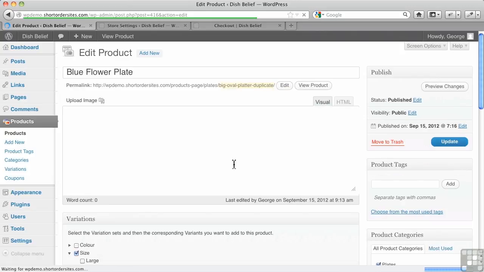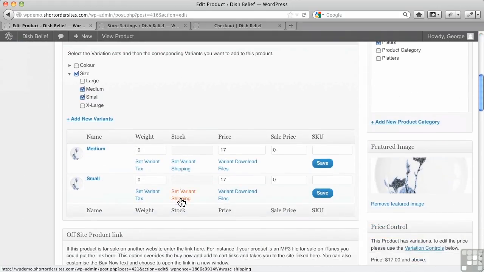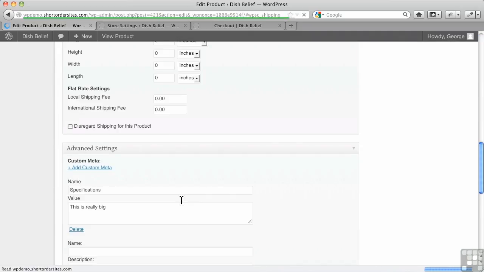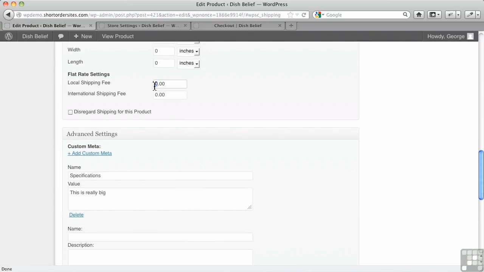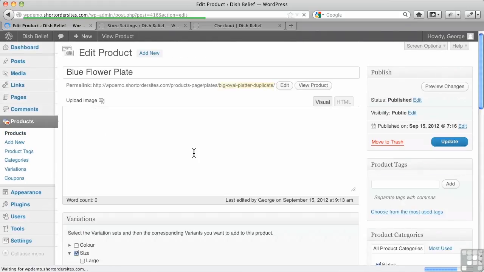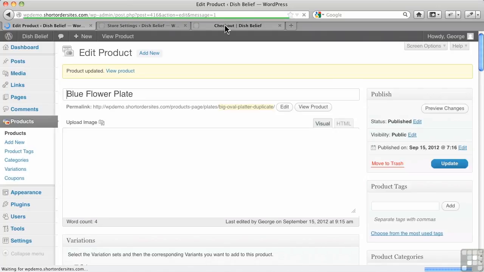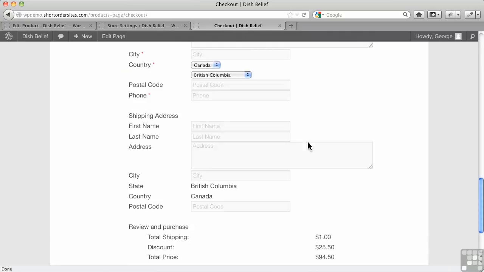Now remember, it says publish here. You're actually working with the child product right now. It's blue flower plate that we're working with overall, but every time I work with the child, so for small, I'm going in here for child, and I enter my $1 and my $1 here. $1, there we go. All right, so again, it says publish, but you're actually working with the child. I always hit update for the final product there.